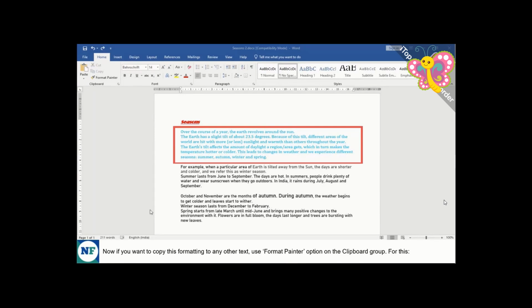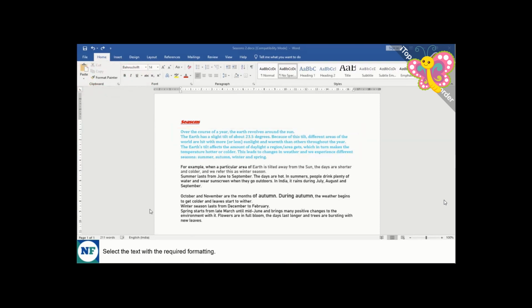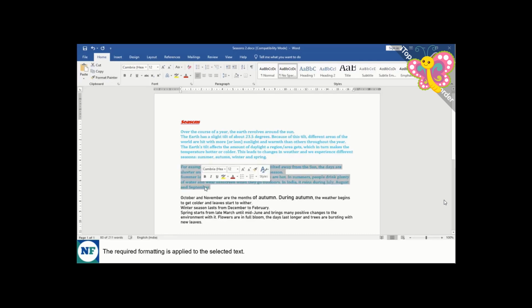on the clipboard group. For this, select the text with the required formatting. Click the Format Painter option in the clipboard group on the Home tab. Notice that the cursor changes to a paintbrush and an I-beam. Select the text to which the formatting needs to be applied. The required formatting is applied to the selected text.